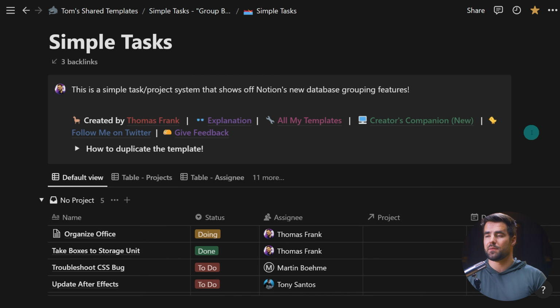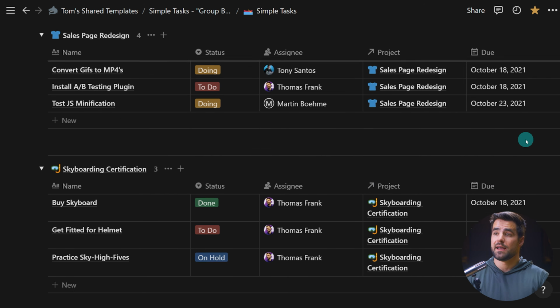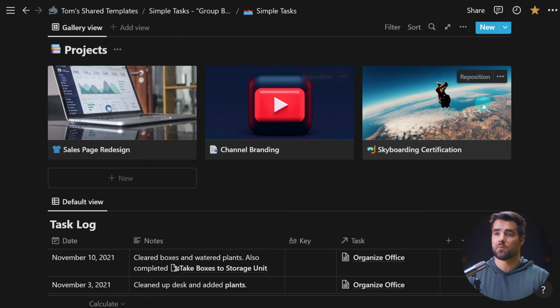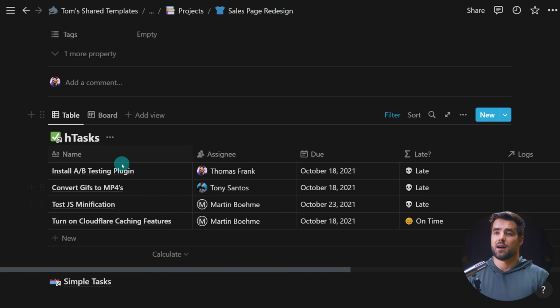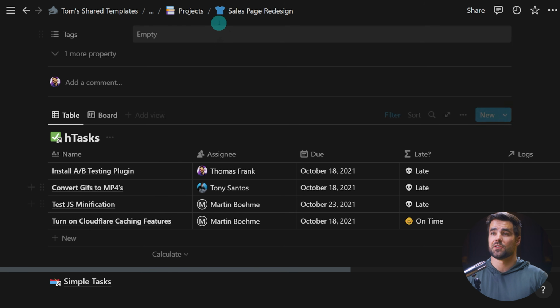I showed this off when I made my video on Notion's grouping function. And down here, we have a project database. So if I click into one of these projects, I can see that I have a linked database for the task manager, and I can see tasks that are related to the project itself.